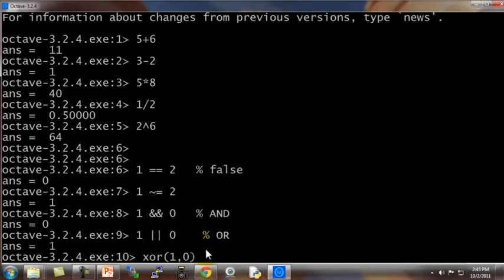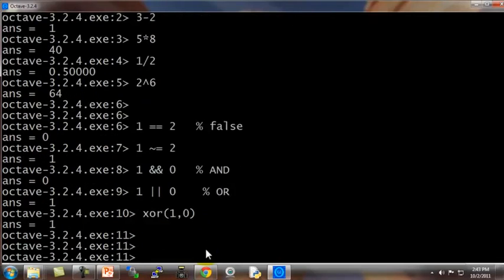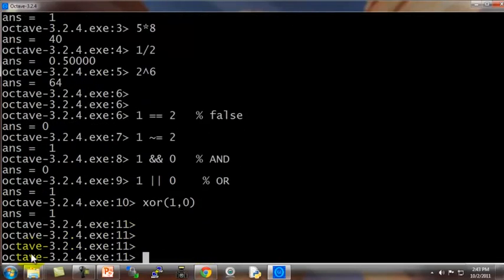And I can XOR 1 and 0, and that evaluates to 1. This thing over on the left is octave-3.2.4.exe. This is the default Octave prompt. It shows the version of Octave and so on.